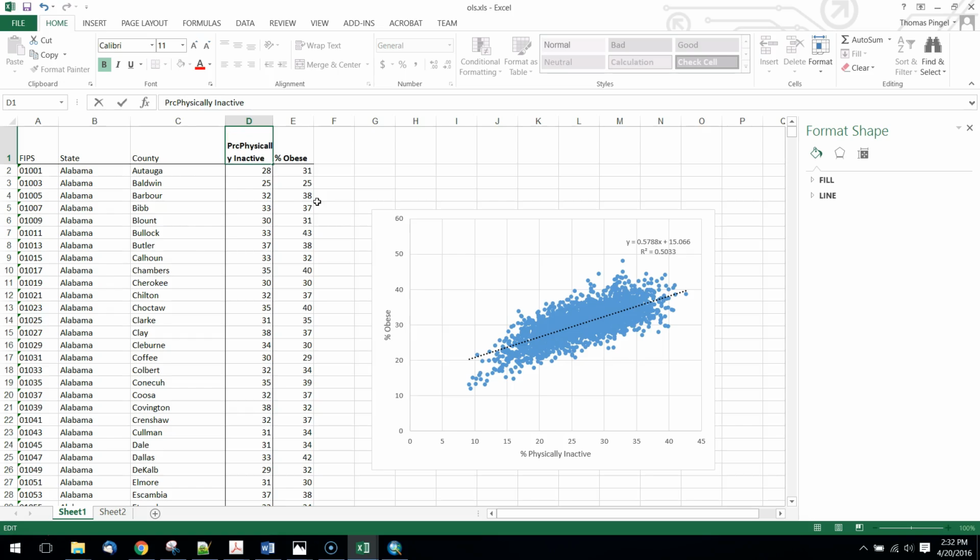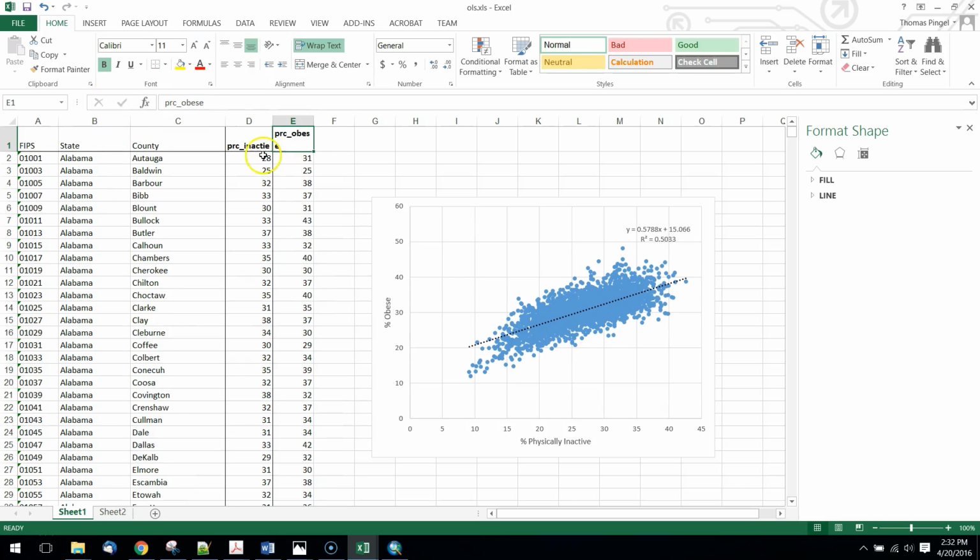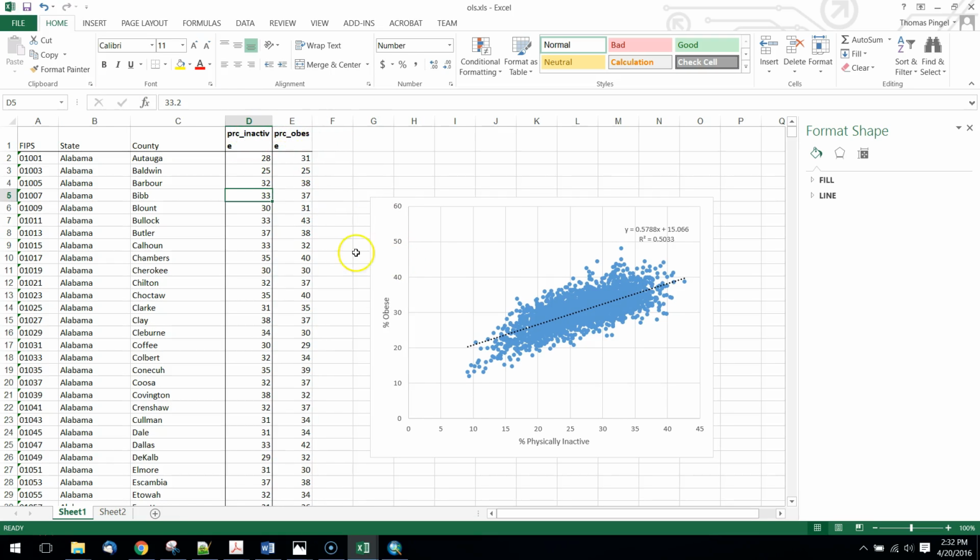So we're going to use percent physically inactive, which is probably actually a little bit too long, and percent obese. If we can avoid spaces in names, if we can avoid having them too long, there's no real need to have uppercase. So we'll change this to percent inactive, and percent obese, and those should be good enough for a shapefile export.